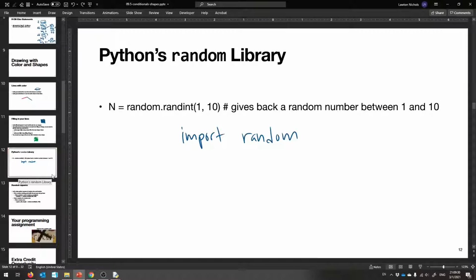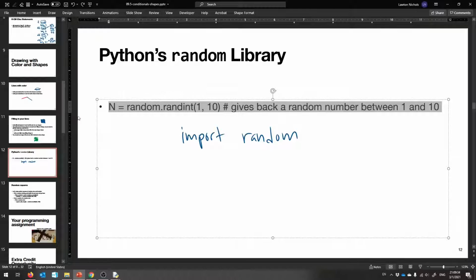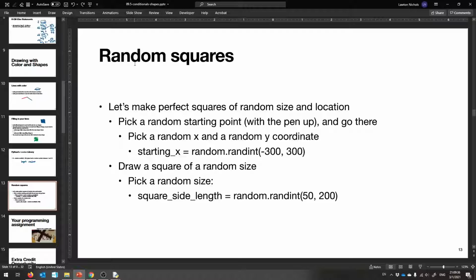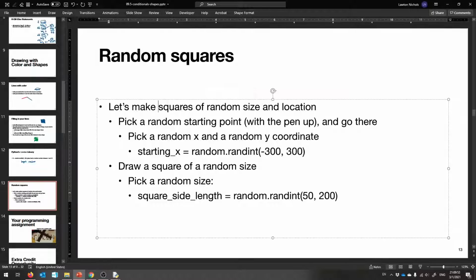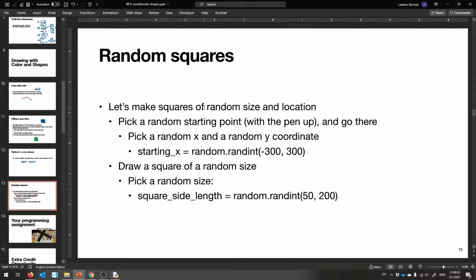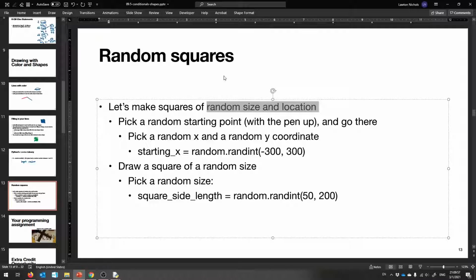That is quite nice, because the second we can get random numbers, we can do random kinds of programs. So let's make a bunch of random squares, okay? Squares that are exactly the same length on each side. We're going to use random sizes and random locations, okay?